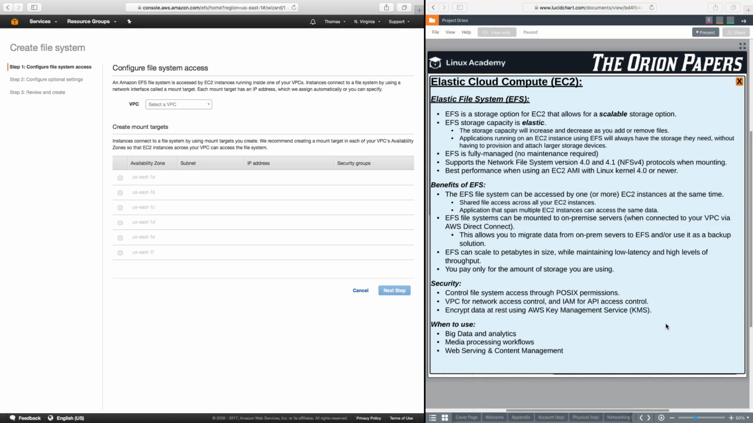EFS file systems can also be mounted to on-premise servers when connected to your VPC via AWS Direct Connect. So it's very important to understand that you can only mount an EFS file system to an on-premise server when connected to your VPC via AWS Direct Connect. So this allows you to migrate data from your on-prem servers to EFS and or use it as a backup solution. EFS can scale to petabytes in size while also maintaining low latency and high levels of throughput.